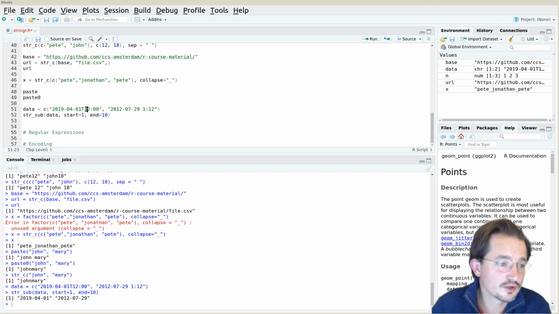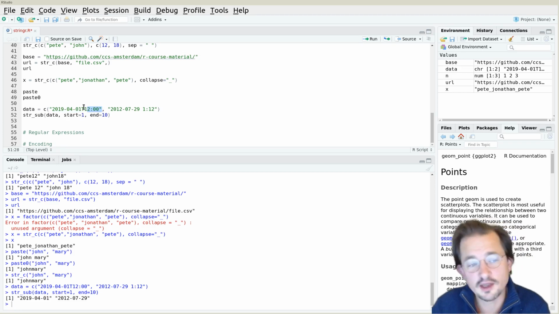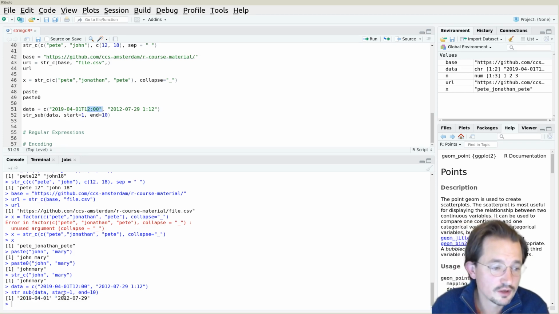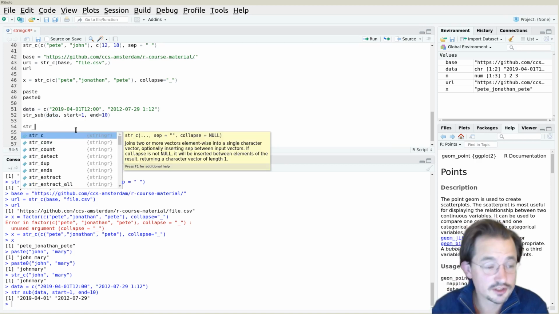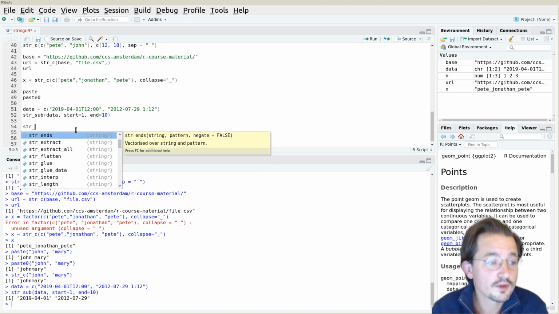Of course, we could also take the subset of the last characters. We can use this to pick any substring from a string. And again, as you see, this is vectorized on its argument, so it will automatically take the first 10 characters of every element of the data. Now there are lots of more functions, and as I said, you can just type str_ and then have a look at all of them.